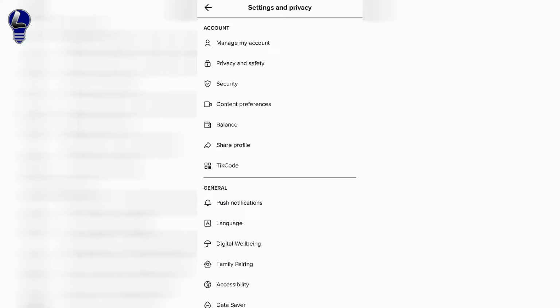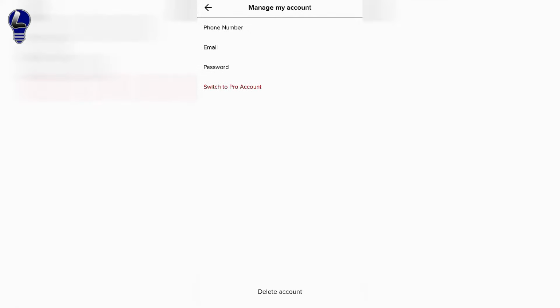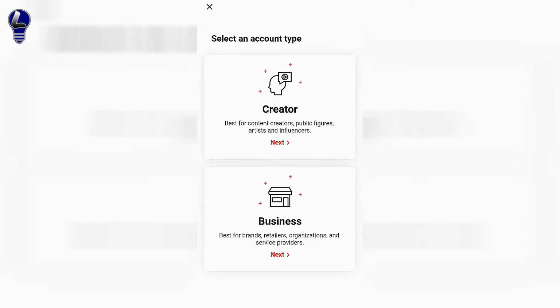In the first heading underneath Account, it says Manage My Account. Go ahead and click on Manage My Account. At the bottom of that list, it says Switch to Pro Account, written in red. Go ahead and click on Switch to Pro Account. It's going to give you a choice of Creator or Business. Choose Creator.